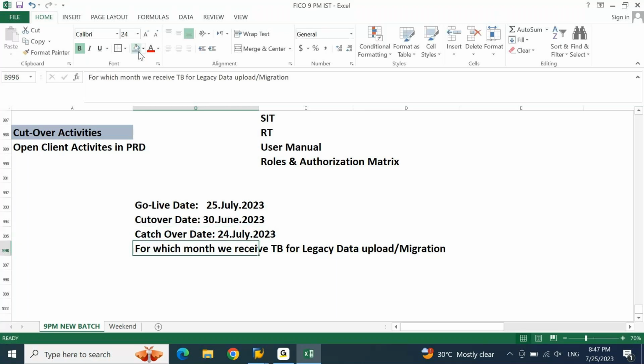And for which month we will receive the trial balance, this is always go live previous month. This is your June 2023, you will be receiving the trial balance. These dates you must understand on what basis you are going to freeze them, otherwise it is not possible for us to understand or practice cutover related activities or the implementation stages.